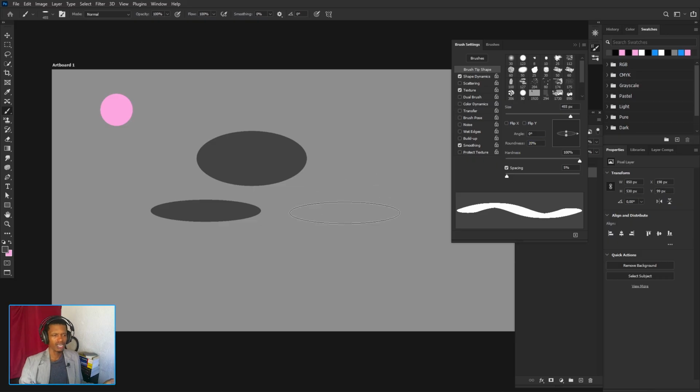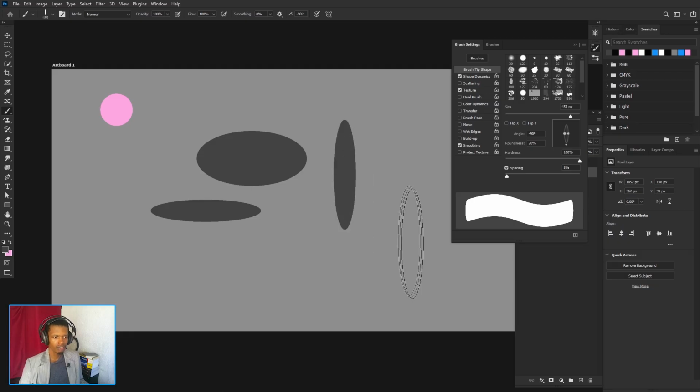Now, what if you say, I don't want it to look like this, I want it to look like that? Simple. Come to the angle and make the angle like that. Is that 90 degrees? Yes, so just come over here and say 90 degrees. Click enter, and now you have your squish in a different way. Put 100% back in.